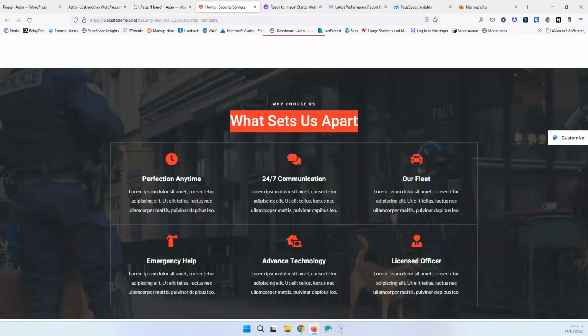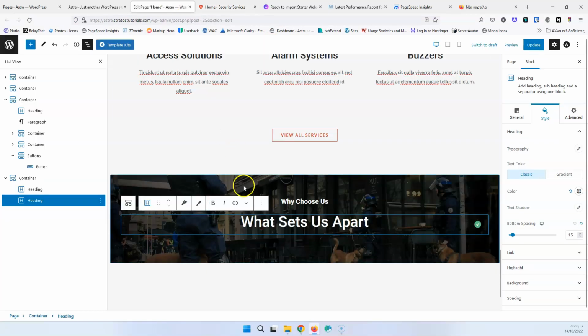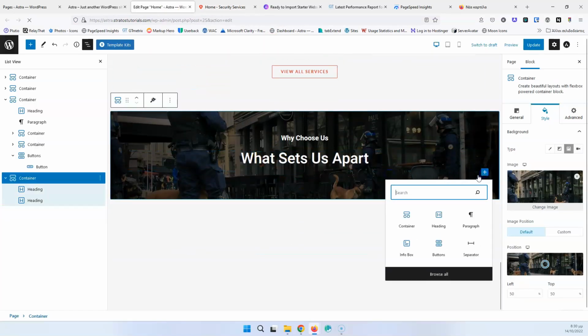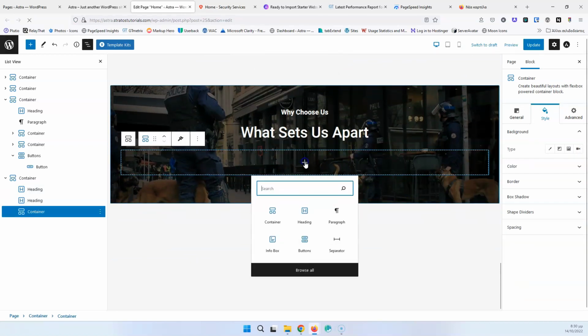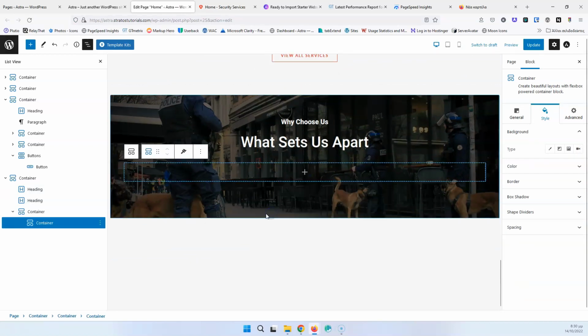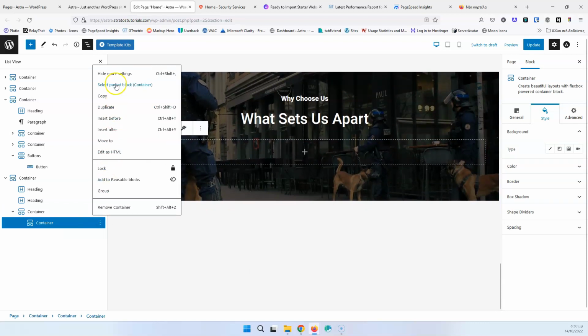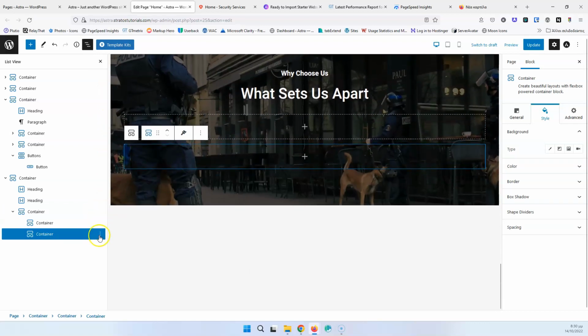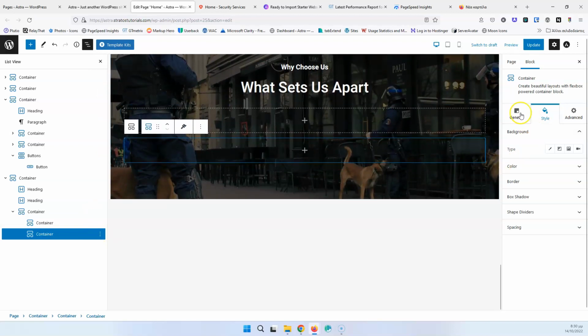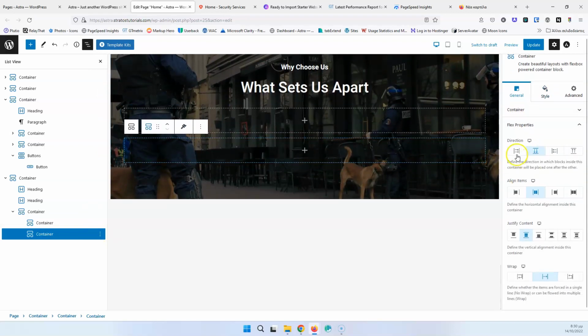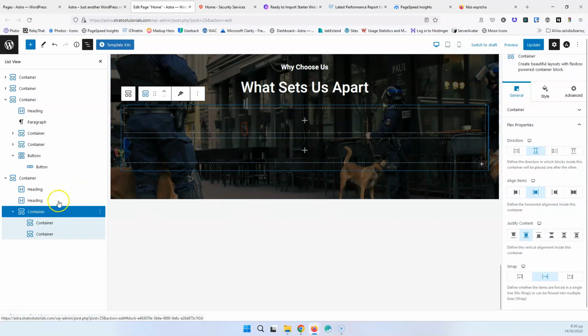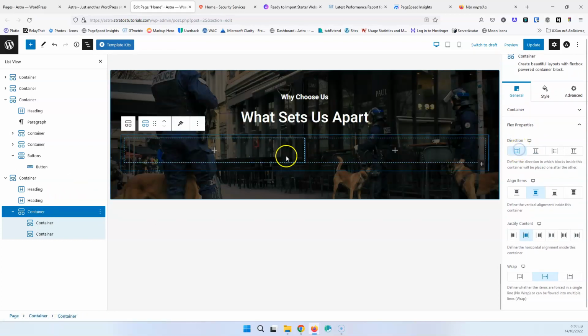Okay, after that I need to put again 3 columns, so let's do the same. Let's add here the plus icon, container, and inside that container I'm going to add 3 containers. 1, duplicate, and let's change that into row, and as you can see, the moment I change that, not this one, again I just made a mistake. I need this container to change into row. So now you can see that since it has only 2 containers inside, they automatically take the width of 50-50.